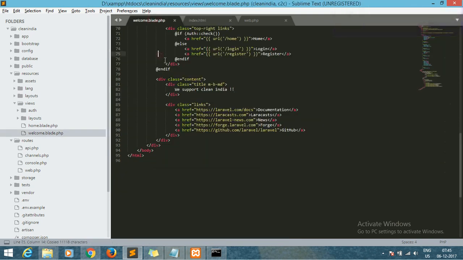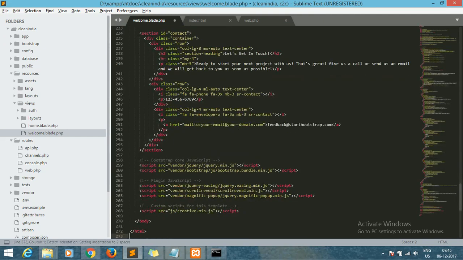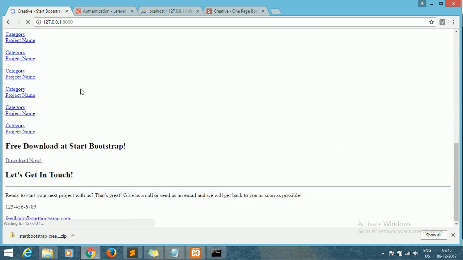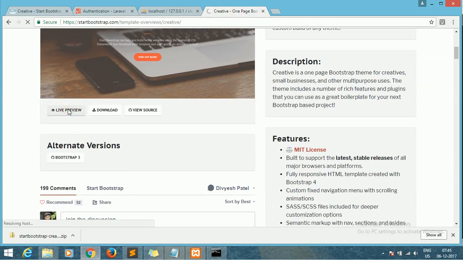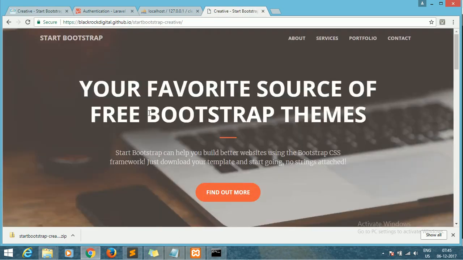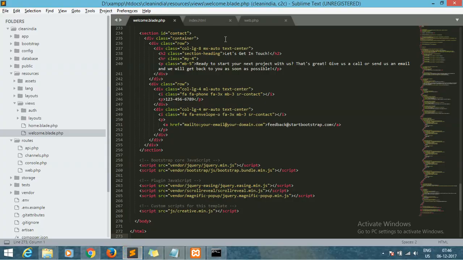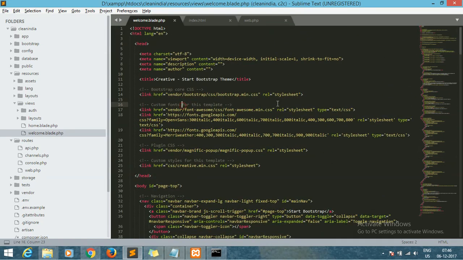Now we need to put all the index file code into our welcome.blade.php file. I simply copy the index.html code into our file welcome.blade.php. Now run. I pasted that code, but my website is not working properly because my css, js and all that are not linked properly.